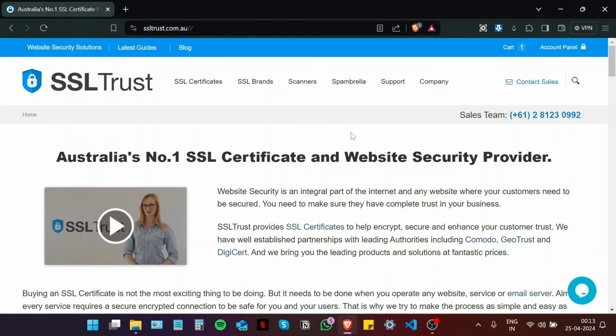So this is how easy it was to install an SSL certificate in Heroku. I hope you were easily able to follow my instructions. And if not, there is a written guide in the description of this video that you can refer to for more clarity.